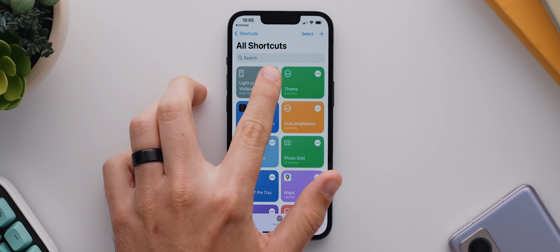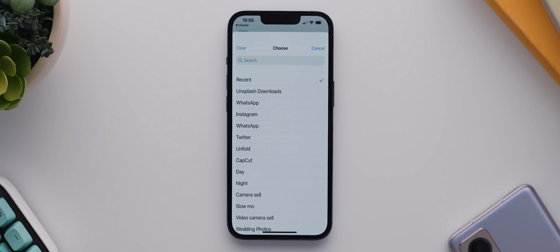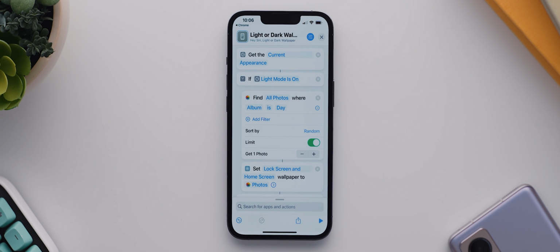If we open that up, you'll get an idea of how this works, whereby when toggled, the shortcut will first check whether the light mode is activated, and if so, it'll find an image from an album. Although by default, this is set to the Recents album, so we need to tap on that and change it to the album we just created called Day, which will mean when the light mode is activated and then this shortcut is toggled, it'll change it to that Day wallpaper.